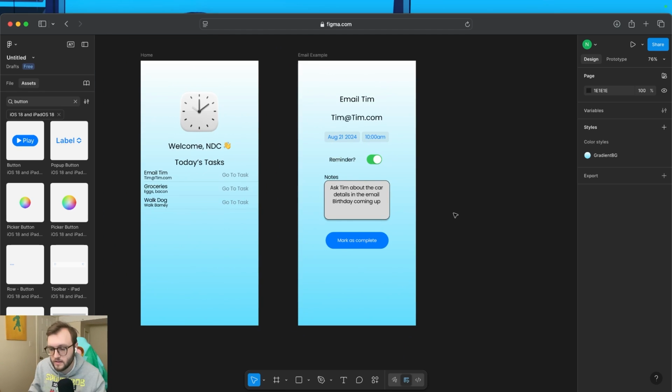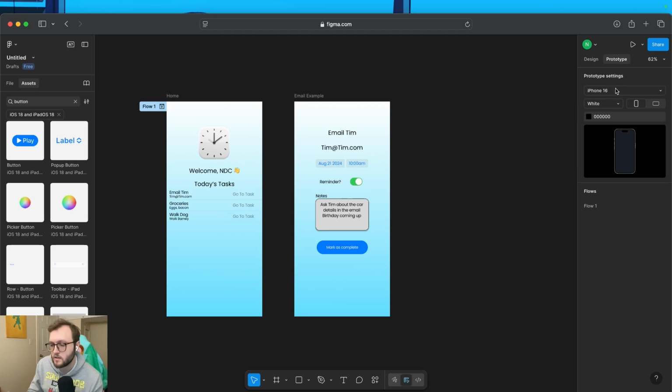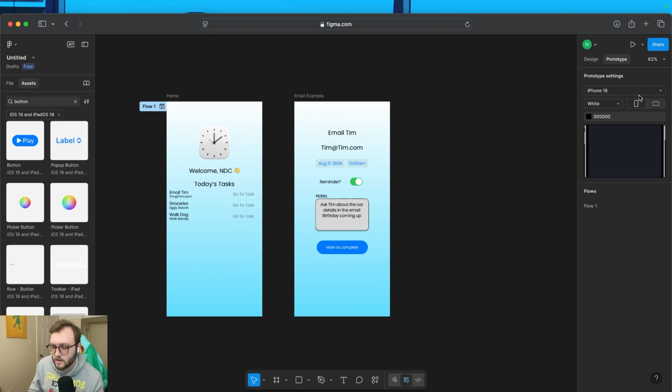user interface. So another reason I really like Figma is when we are showing off our app, we can use the prototype mode. So if we swap over to the prototype tab on the right side here, we can actually choose which phone or device we're using for prototyping. So I've been building around the iPhone 16. I'm going to make sure that's selected. And then we have this play button in the top right, allowing us to present.